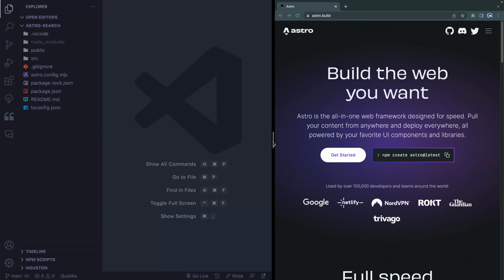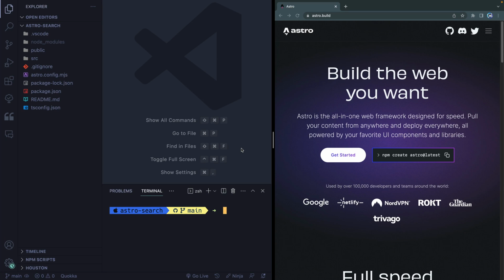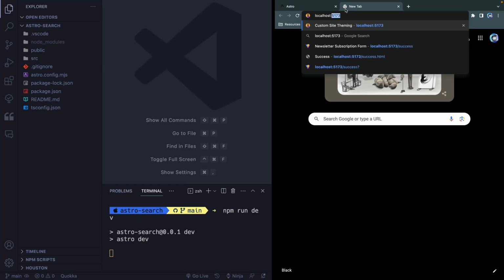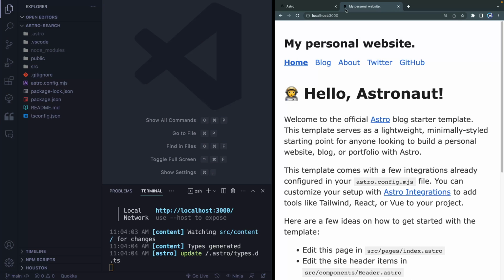All right, so just like that, we've got VS Code open on the left, and here is astro.build on the right in Chrome. Let's go ahead and type npm run dev. This dev command is what's given to us by Astro in the package.json by default. That should come over here, and we should be able to open up localhost 3000. All right, there we go.